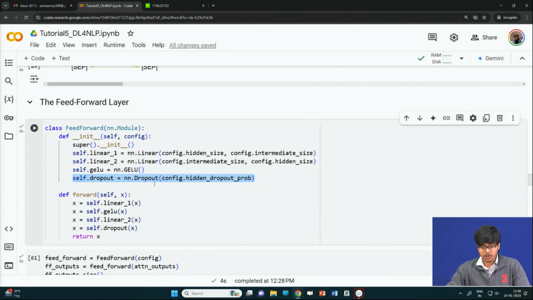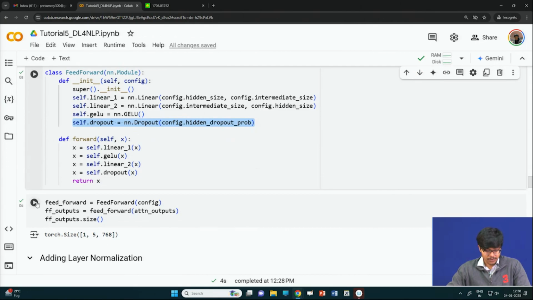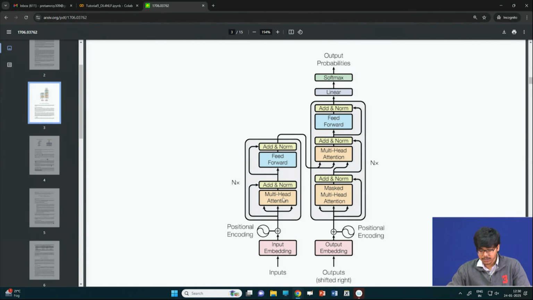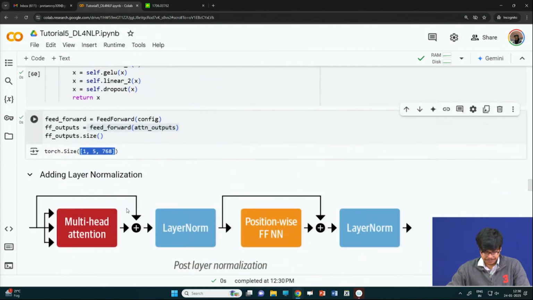I think most of you have heard about the ReLU function. Then we have self.dropout. Then we are doing linear 1, then GELU, then linear 2, then a dropout. So the feed forward is basically this feed forward config, and the feed forward takes the attention outputs as inputs. From the attention outputs we get the feed forward outputs. As you can see, it has the size of 1, 5, 768.